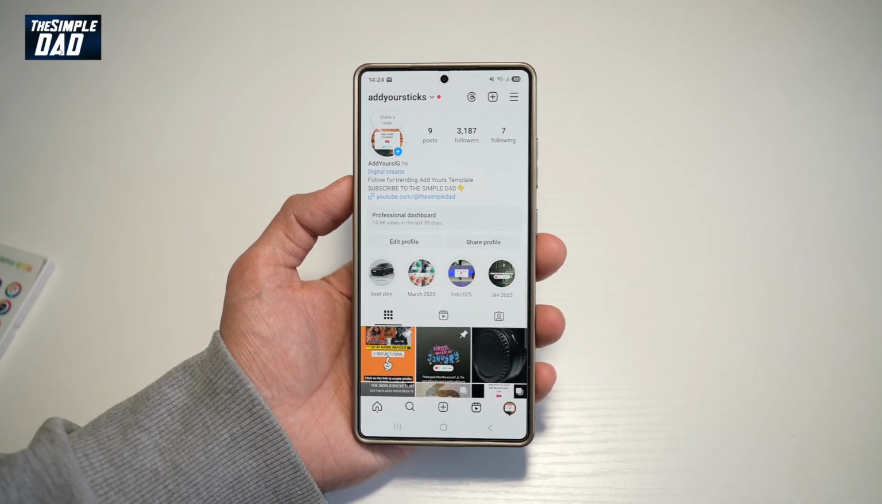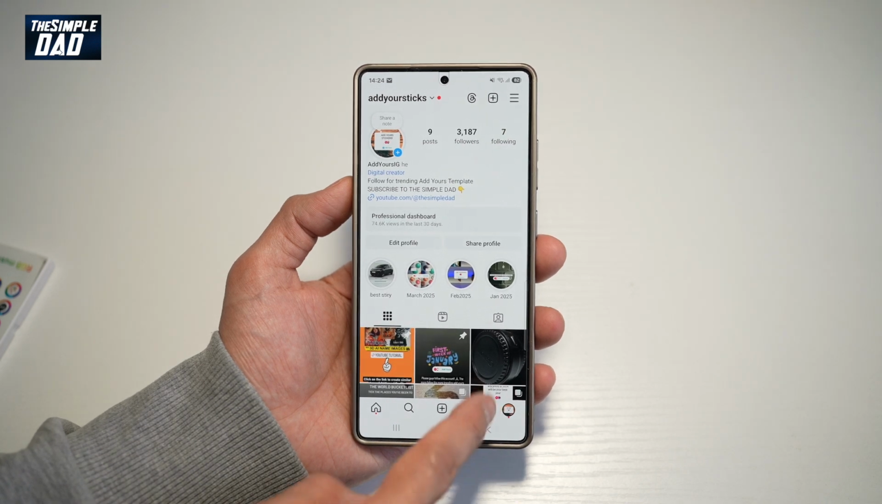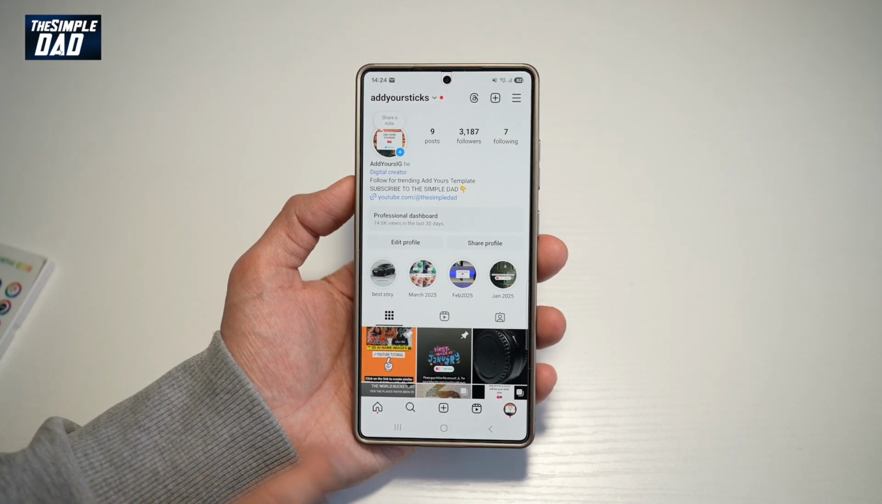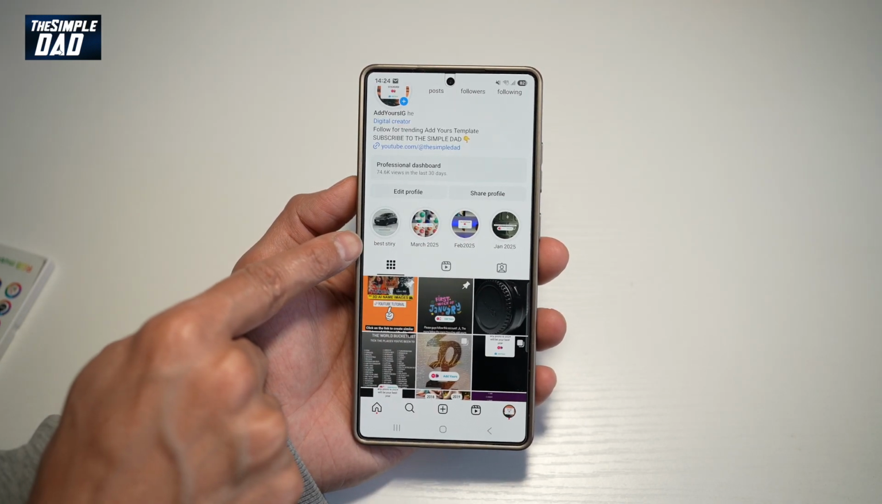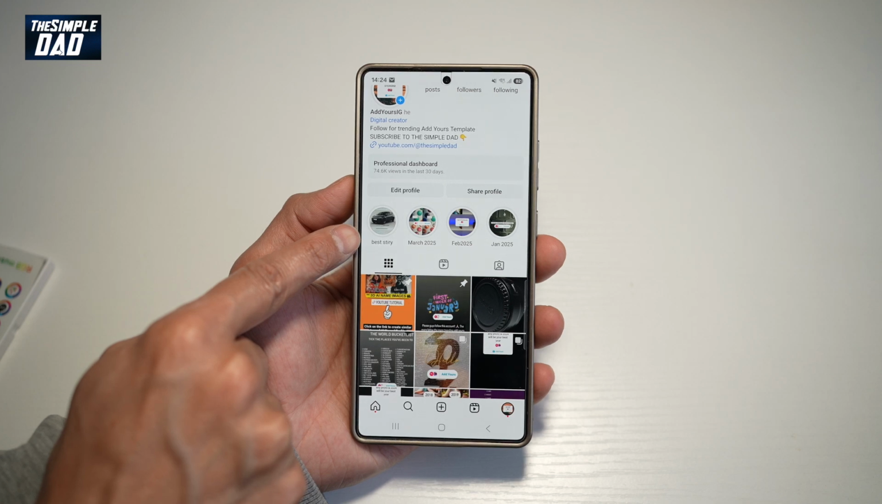Once updated, go ahead and open the app. In the app, go ahead and tap on your profile view here at the bottom right. This will take you to your profile page. Now let's say, for example, you have all these highlights. However, you want to share this best story highlight, which is right here.